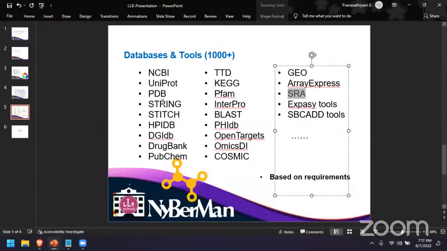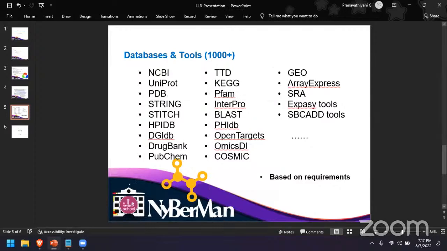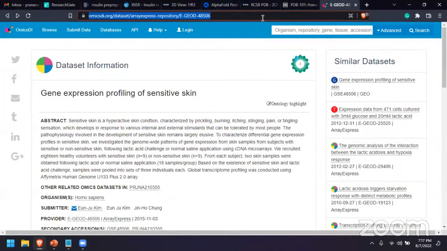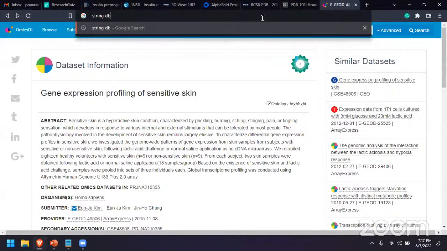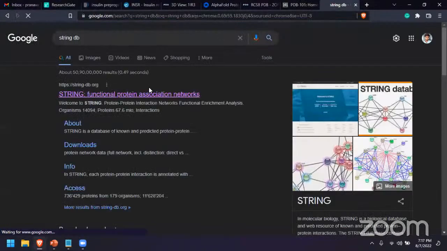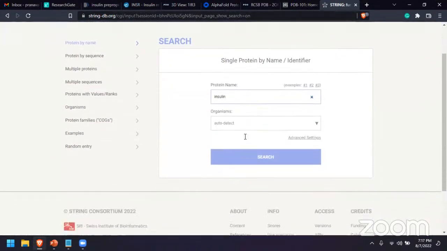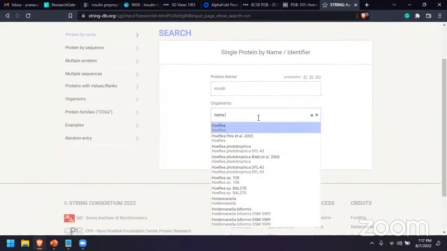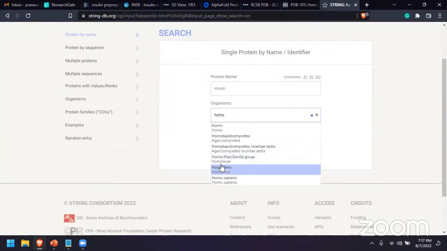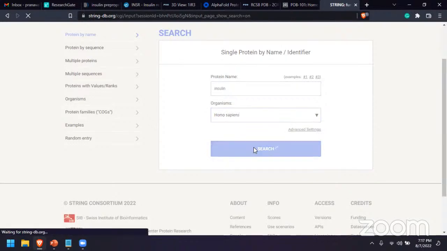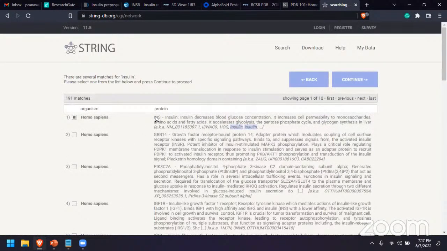And other databases are there, like STRING is one which gives us interaction information, STRING DB. So it gives you protein interaction information, and it contains many organisms. The home page was there, but you can also search. I'll just use the same keyword, insulin. So it is selecting and showing me, is this the protein which you are looking for? And then I'll just hit continue.